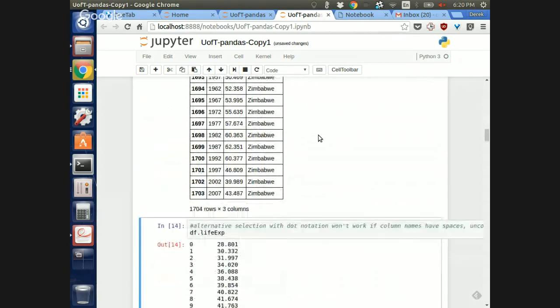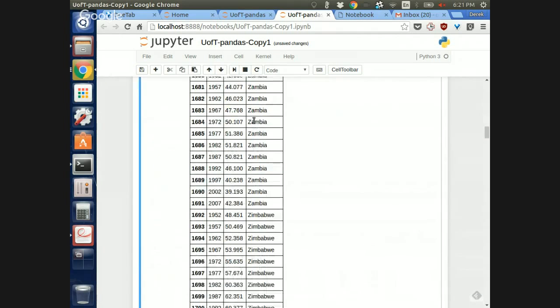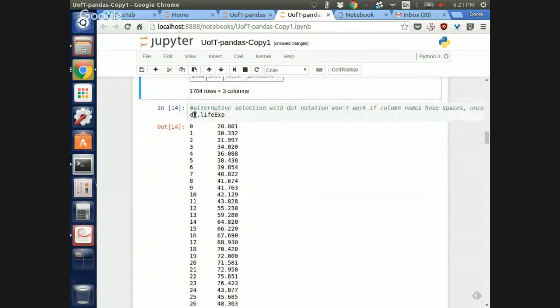Alternatively, if you go down to the next cell, you can do it more rapidly with dot notation. Here I just did df.life_exp, which is the life expectancy, and it just returns those values. I put in a little comment here that this wouldn't work if, for example, you have a column name that has spaces or other issues, because you're not passing a string here. So just so you know.